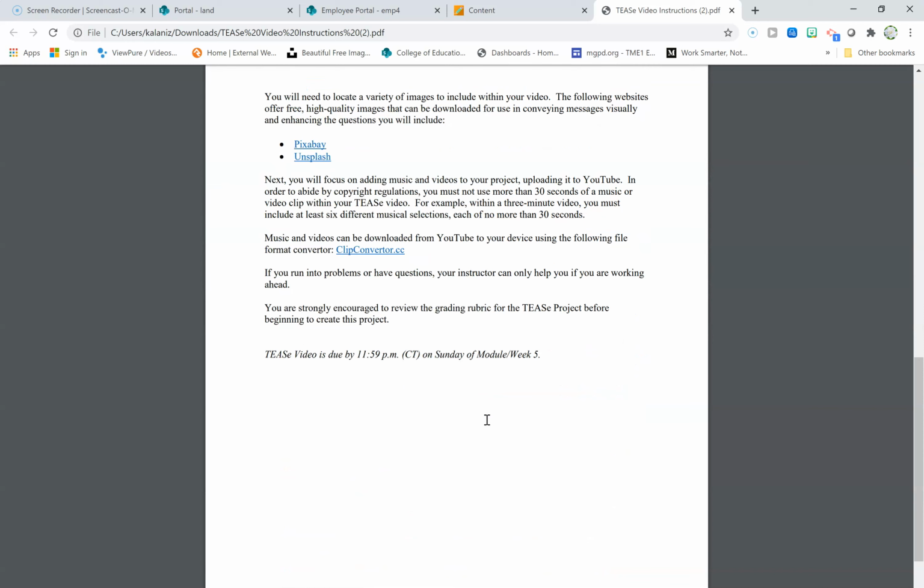Once you decide upon your platform, you'll want to begin to find images that will align with the content within the video. I've offered two excellent free resources for high quality images, Pixabay and Unsplash, so you will want to check out those resources. You're not required to use the images contained within these sites, but I do recommend at least exploring them because they have incredible images for you to use.